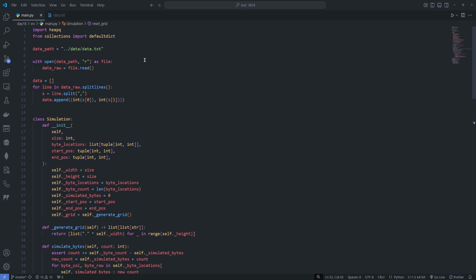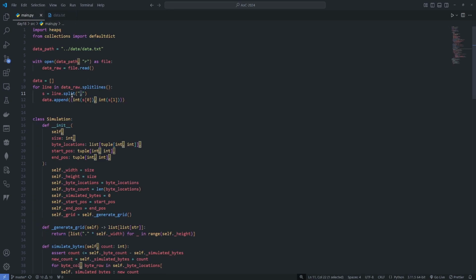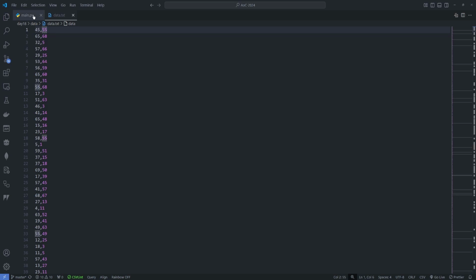So for the implementation, I read the data first from the file, then I parse the lines. I take the line and split the data at the comma sign, so to get these two integers. Then I parse them to integers, pack them into a tuple and append it to a list. So I have a list of tuples with two integers for each tuple.